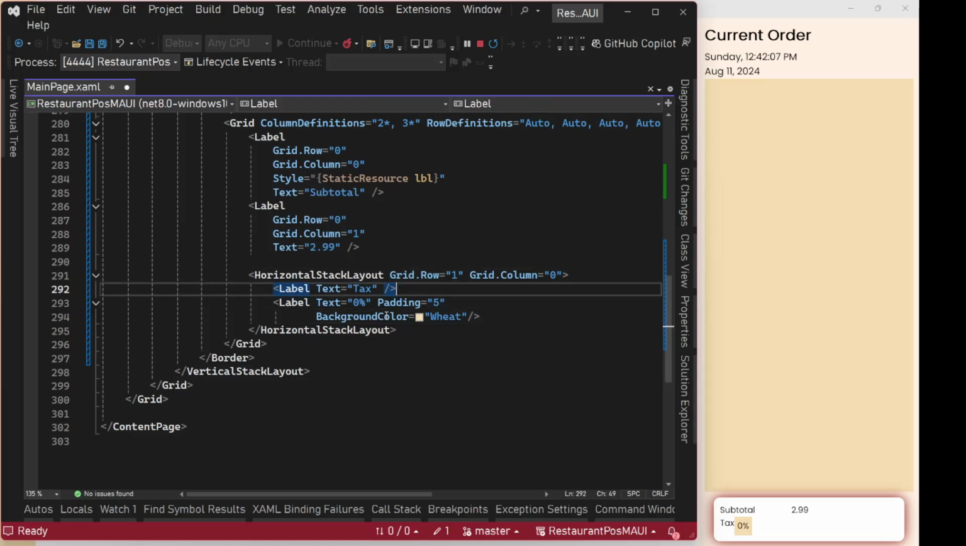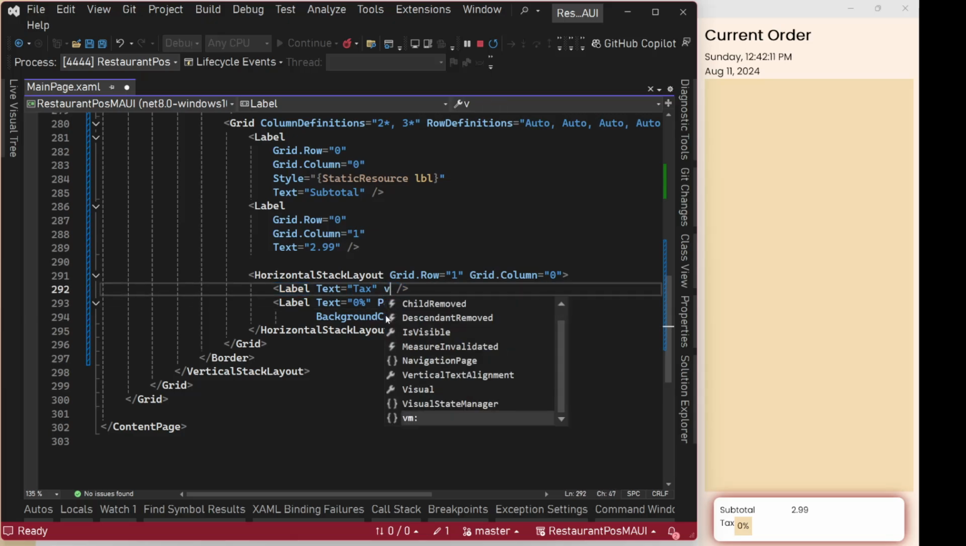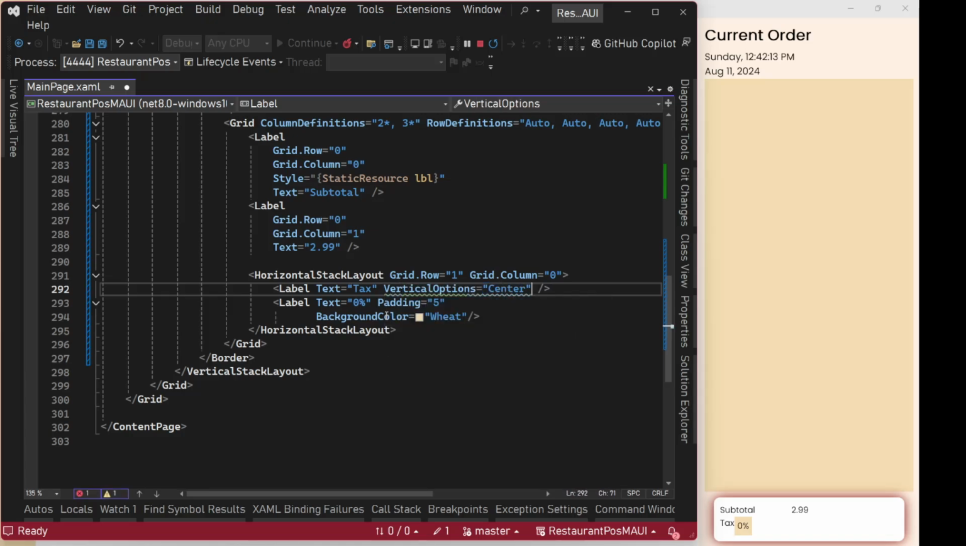And inside this horizontal stack layout, both of these labels will set these as vertical option center, and on this one as well, vertical options as center. Okay, now let's have some spacing between these two, text and 0%. So on this horizontal stack layout, we'll say spacing to, let's say, 2, or maybe let's increase this 5.